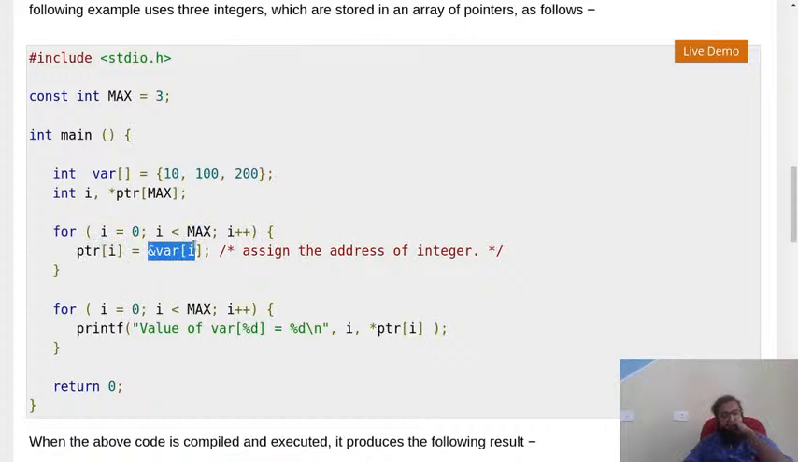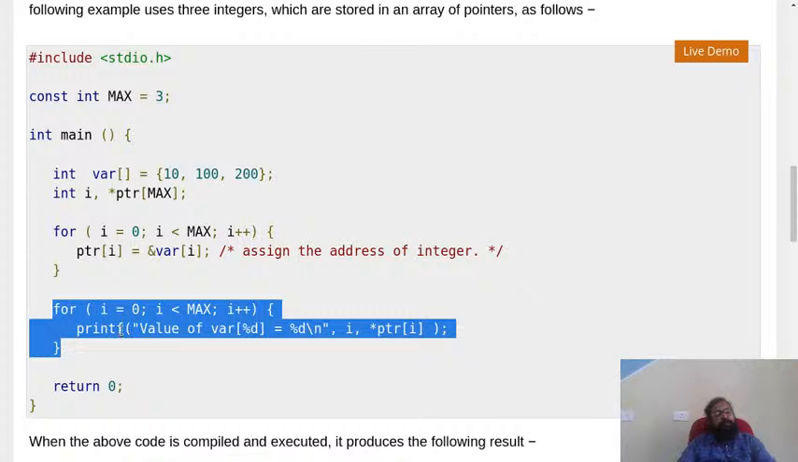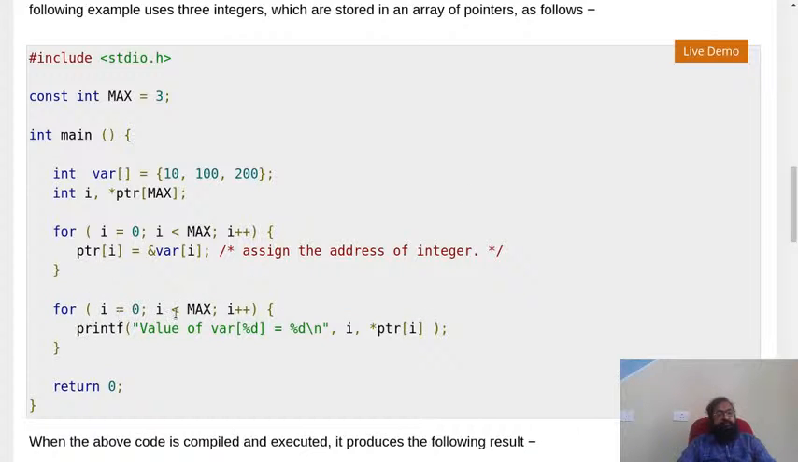So var of i's address is stored in ptr of i. Which means var of 0's address is stored in ptr of 0, var of 1's address is stored in ptr of 1, var of 2's address is stored in ptr of 2, and so on. Then we will print the values of the variable using the pointer. So for i equal to 0, i less than max, i plus plus, printf value of var percentage d is equal to percentage d, and we use i as the iterator.